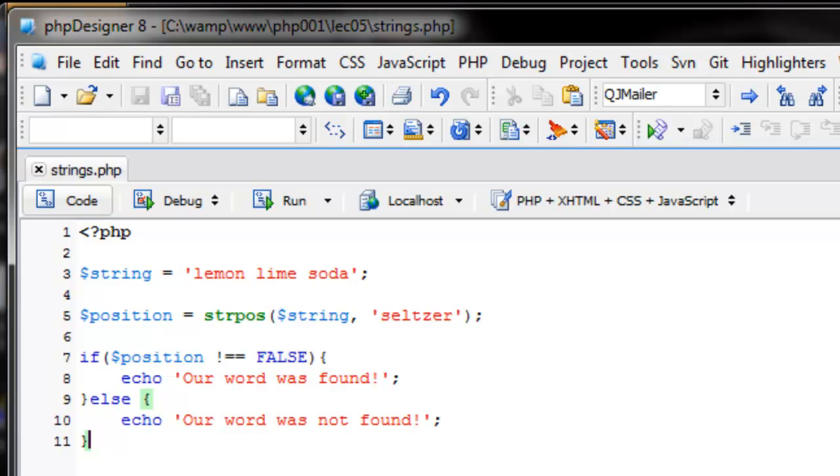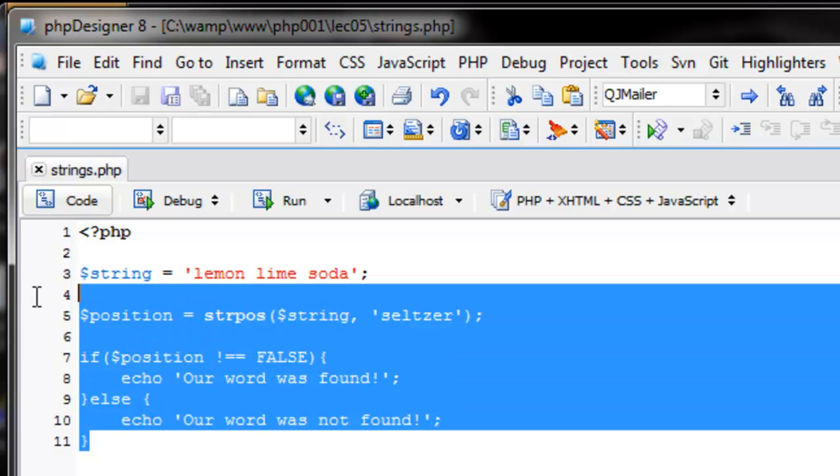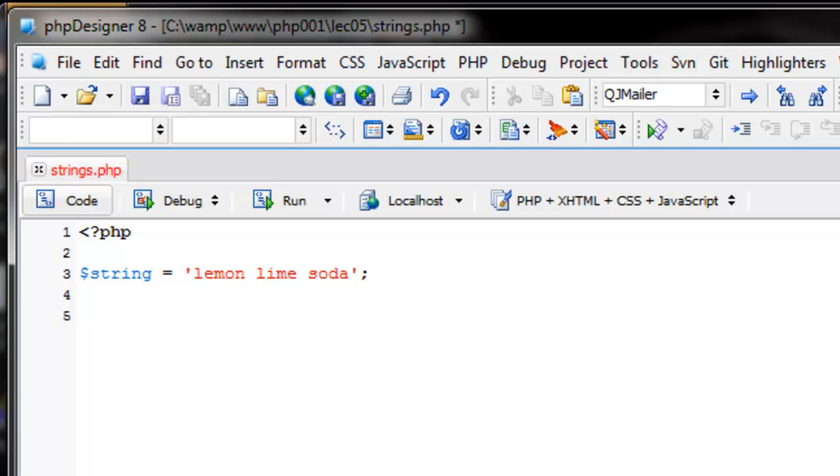Awesome. Now we have 2 more. So let's jump right into it. The next one is, say we have this lemon lime soda, but we want to change the flavors from lemon lime to, I don't know, kiwi lime. There we go. So we want to replace lemon with kiwi.